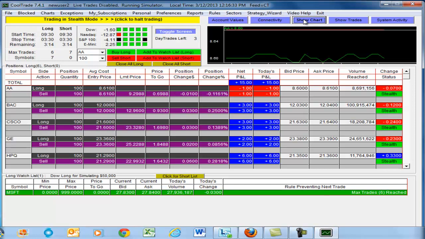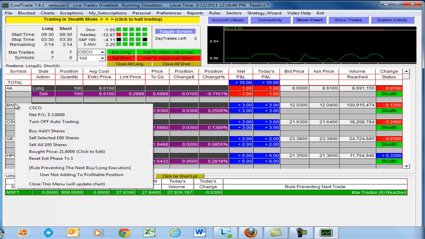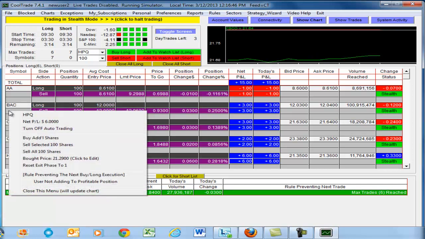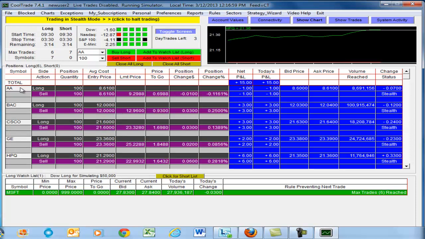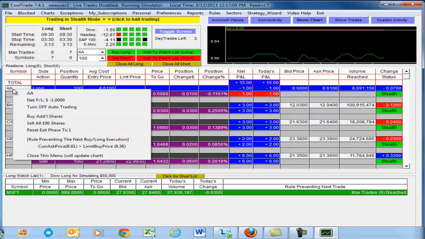Now, show charts. What this is going to do is it's just going to show you the activity of your stock during a trading session. And you can just click on any one of these here if you'd like to. You can see Cisco here. It says CSCO, and you can click on any of these and change them. So AA is Alcoa.